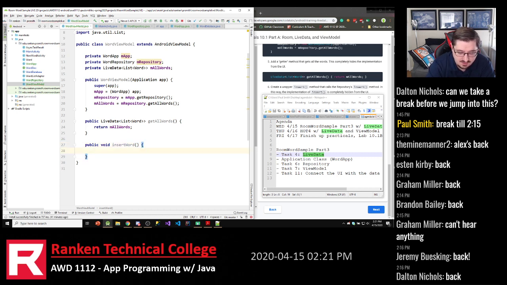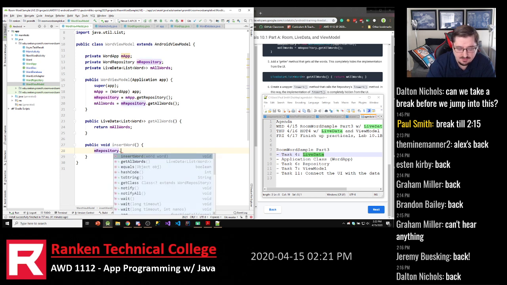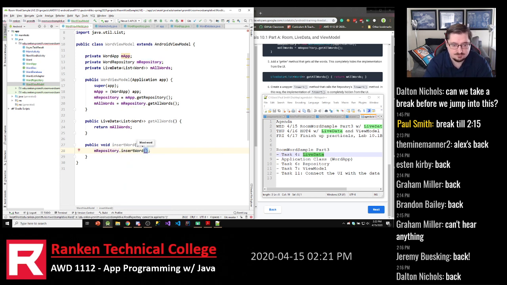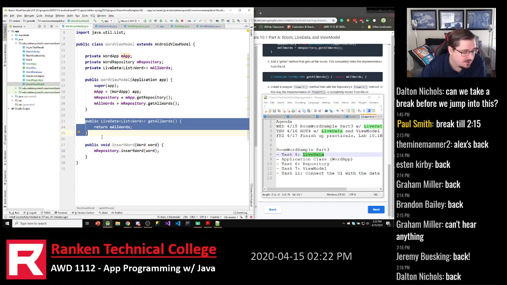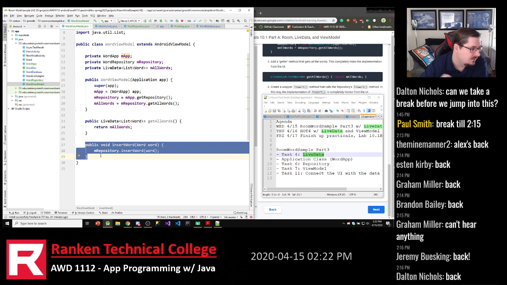And here I'm going to say repository dot insert word. I do need to take in a word as a parameter. There we go. Okay, so the repository, the view model effectively has really just two methods. You can get all the words, get all the word data, and you can insert a new word. If I needed to add additional operations, like for instance to be able to delete or update words, I'd also need to add those in here, and those would likely refer back down to the repository.